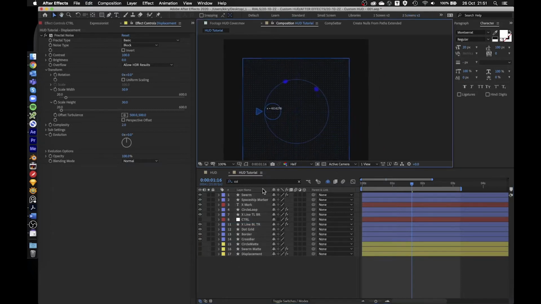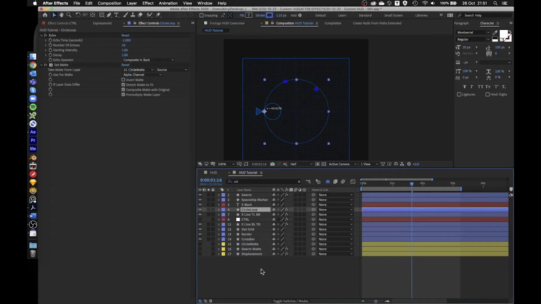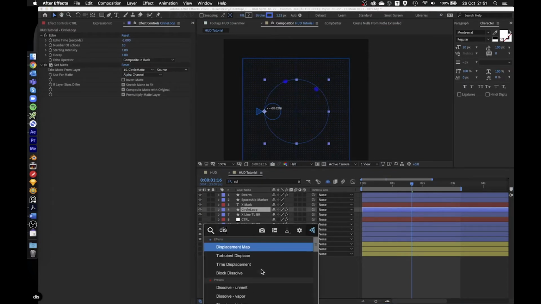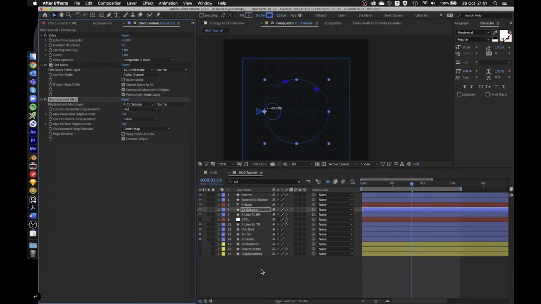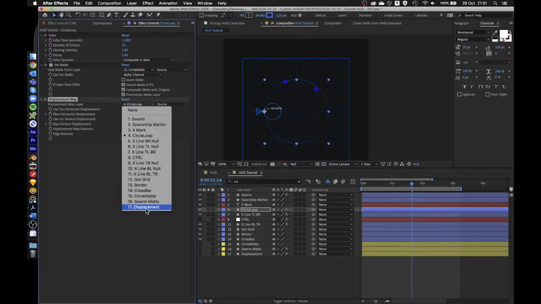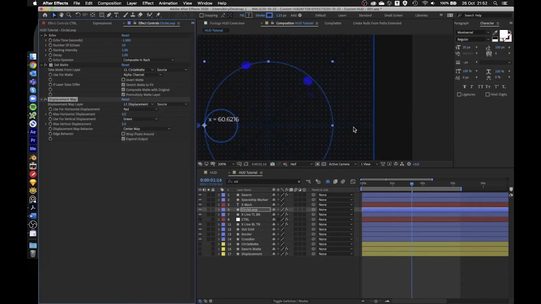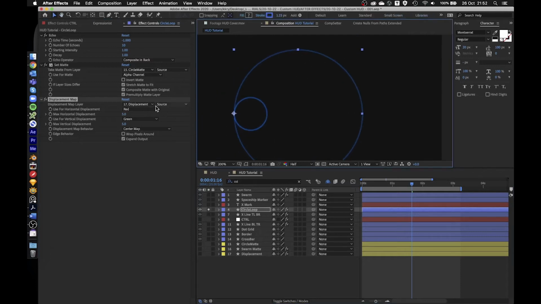And now what we can do is take our circle loop and add displacement map, I believe. There you go, yes. So we can add displacement map and point it at our displacement. Okay, let's solo that so we can focus on it. And then nothing's happening, just a little bit displaced because the color of this layer is gray. So what we want to do is point it at effects and masks. There you go. So the whole thing is breaking apart.